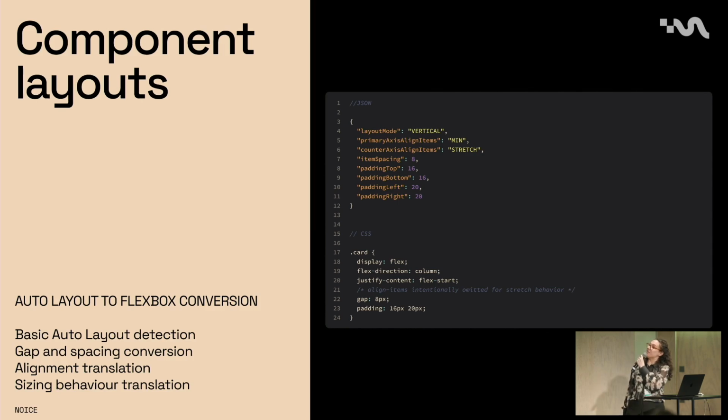As an example, this response here from the Figma API has layout mode vertical, primary axis align items min, counter axis align items stretch, and we've got a gap of 8 pixels and padding values. And this is the Flexbox code that our plugin generates.